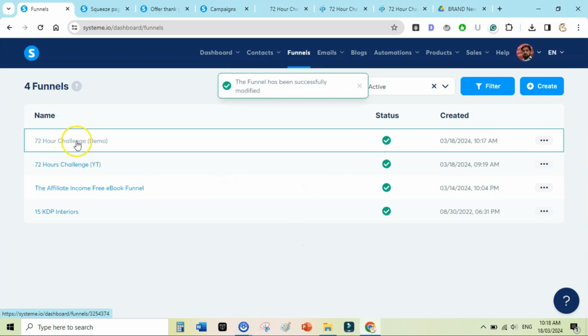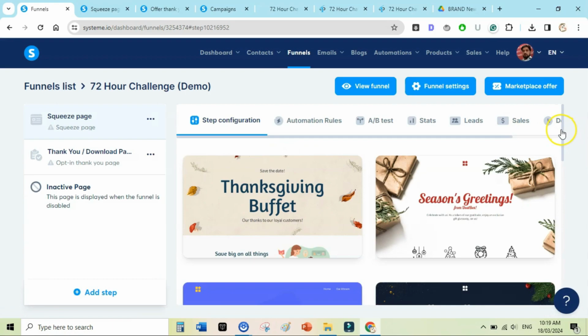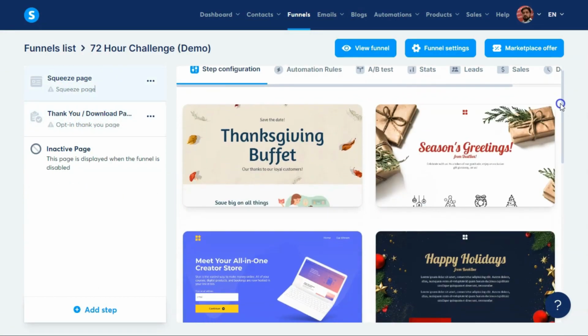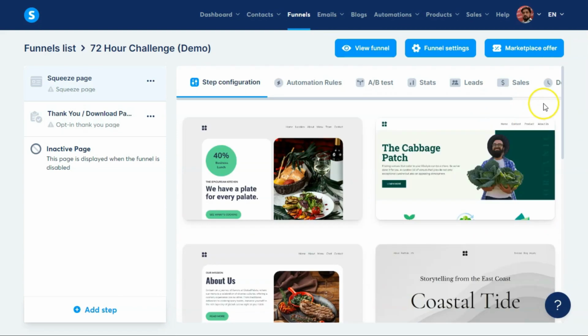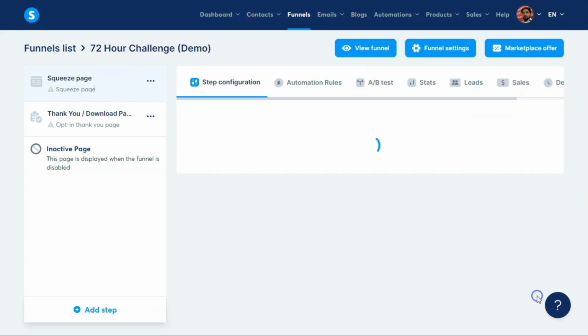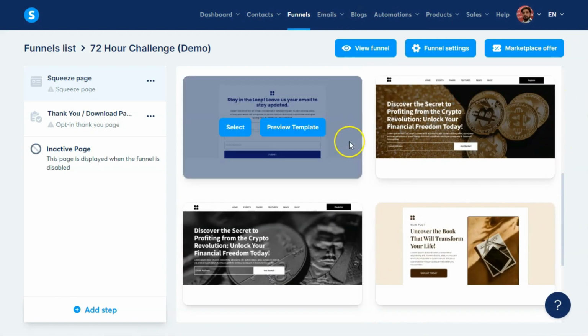Our funnel is created. Let's click on this, and here you need to select a template for the squeeze page, and then the second would be the thank you page. I will be selecting a very simple template here. Check out next templates. You can use the next button on this page. Keep searching and we will be on the right page here. Next. I'm going to use this very simple basic template. The simpler it is, the better it would be converting.